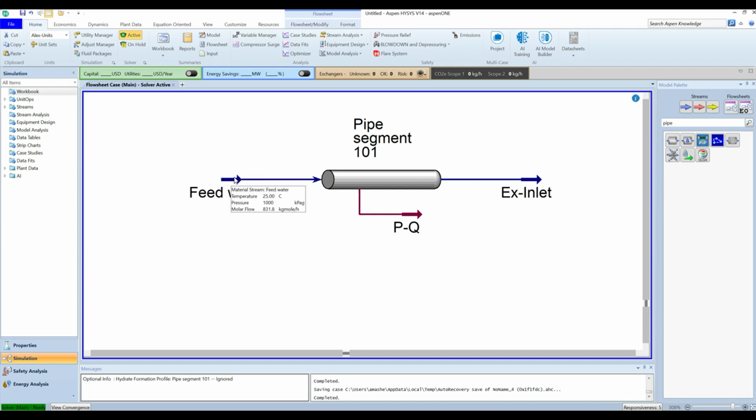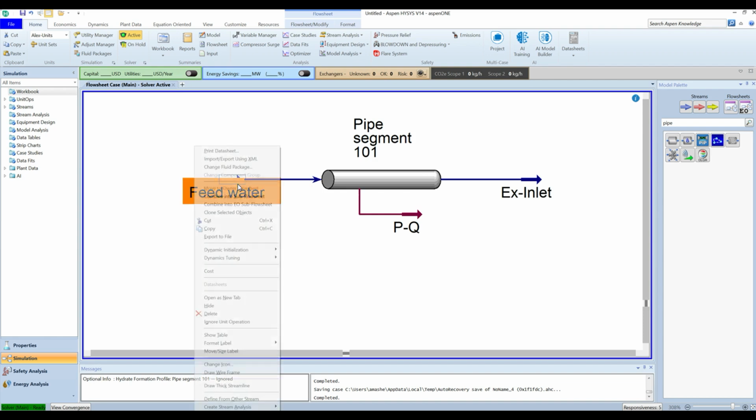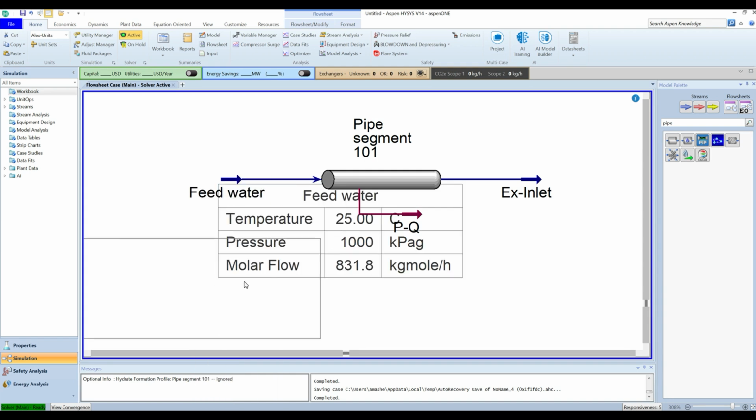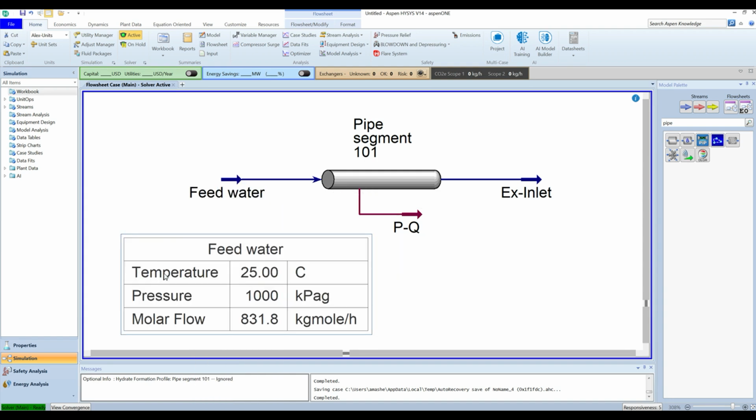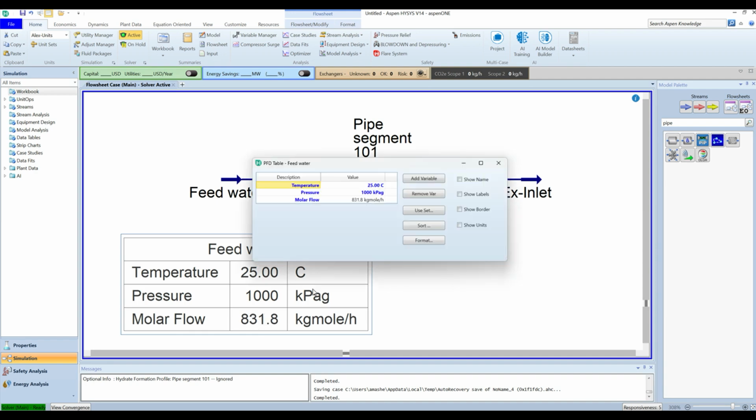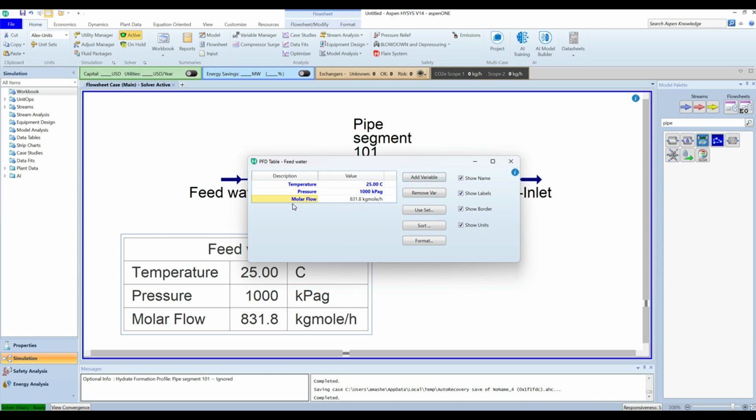So I'll just come to the inlet stream or the feed stream, right click on that and then show table. And then in the tables, I will be able to see the temperature, the supply pressure, and the molar flow. But I don't really want to see molar flow. I want to see the volumetric flow. So how I'll do that, I'll just change this to volumetric flow. And click on this and then remove this variable.